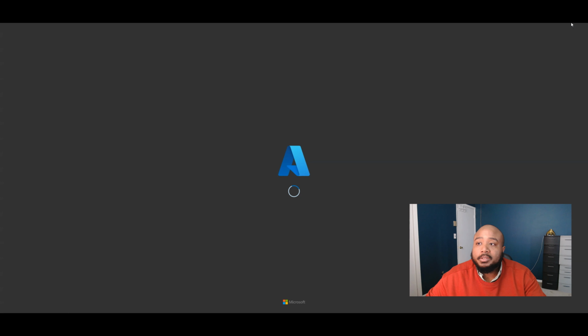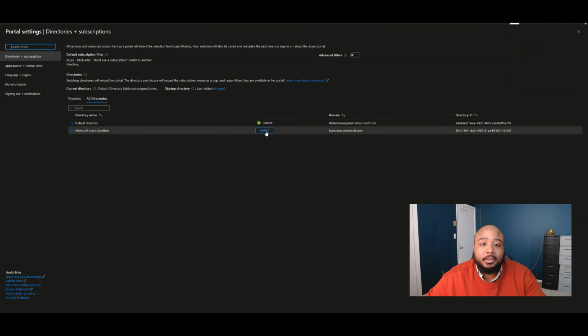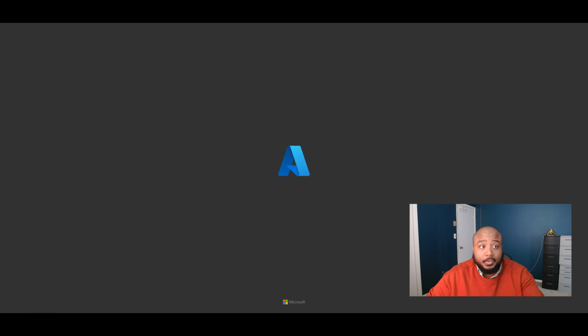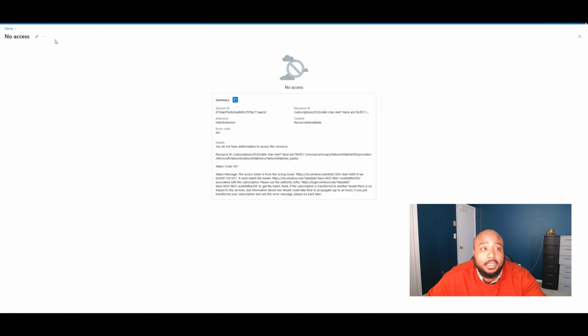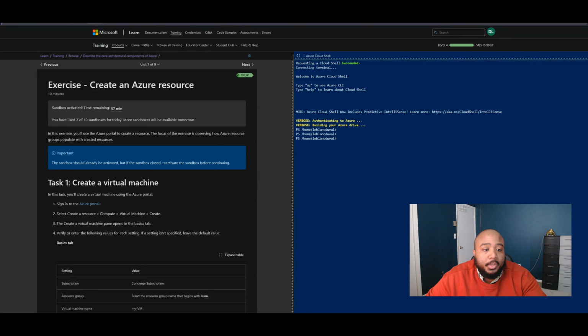And it should load the sandbox directory, right? Let me see. I may have to change it because I don't use the sandbox anymore. Oh, here it is. Okay, so now we're in the sandbox. And we're going to basically create the resource. So let's go back here. All right, select resource, compute, virtual machine.